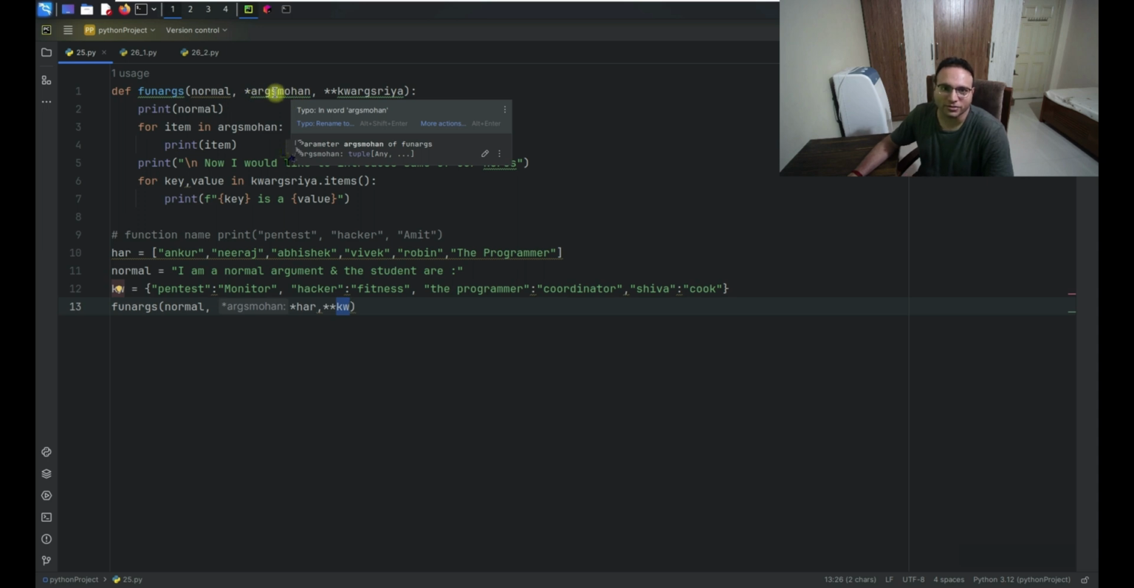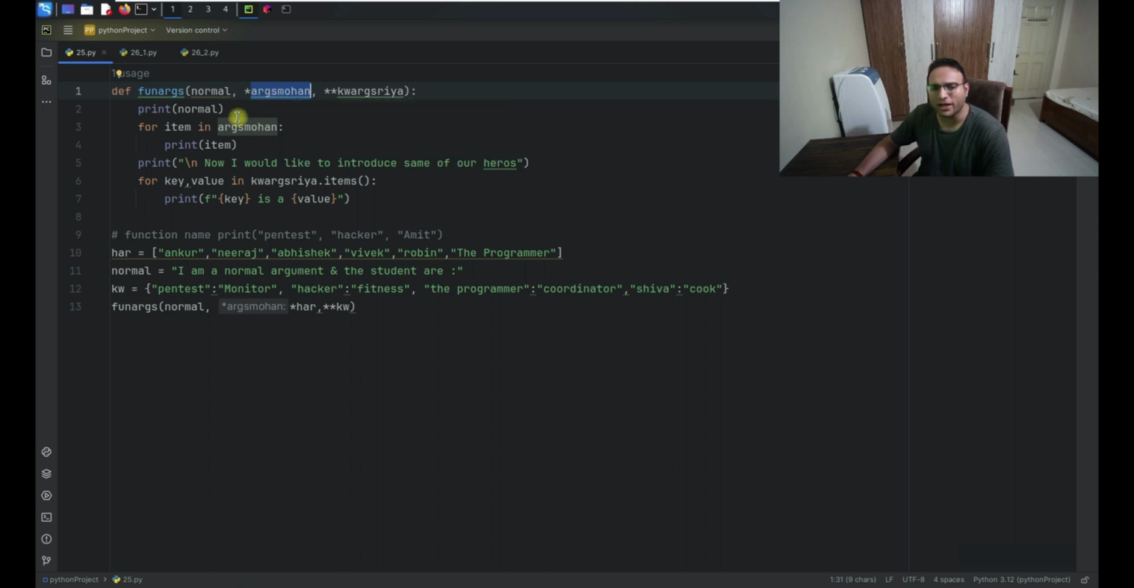Like over here I have made it in a function. This is a function. Over here I'm defining a normal, and other than that I'm defining the args as args_Mohan and kwargs as kwargs_Ria. So you can do modification as per your need. Going further, I simply have to print the normal first. Then I wanted to print the args_Mohan, so I'm printing the items over here.